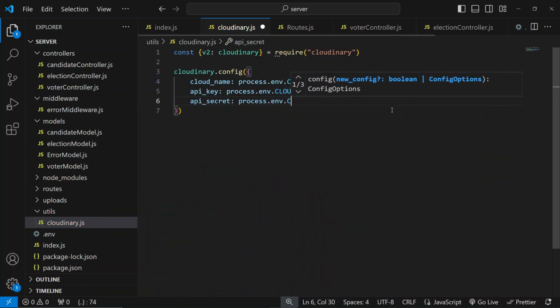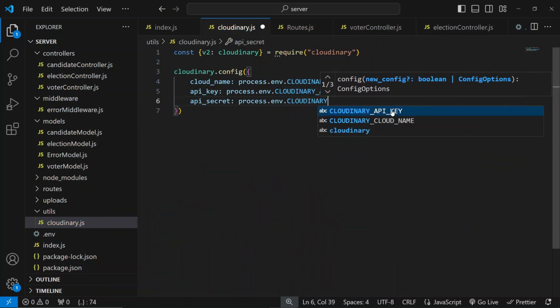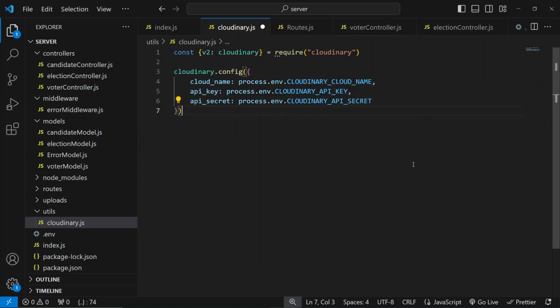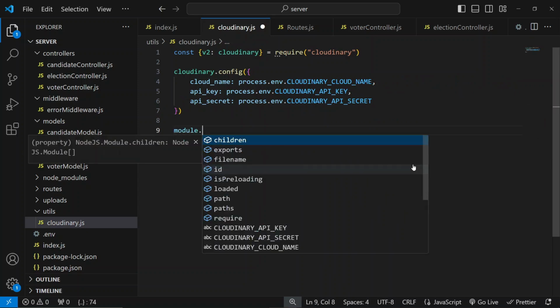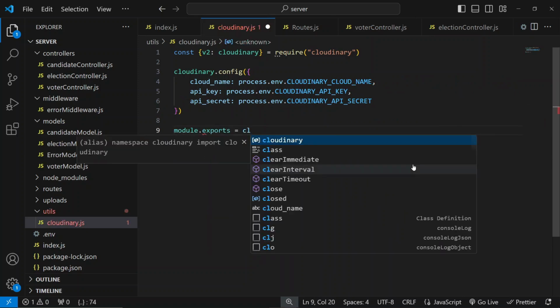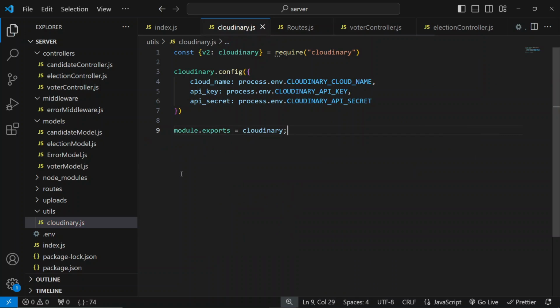Process.env cloudinary API secret. All right, once we have these, module.export cloudinary. Okay, so of course we should create these.